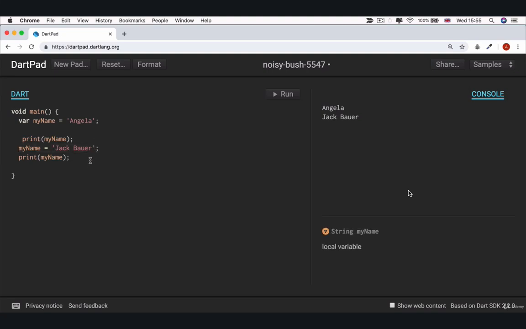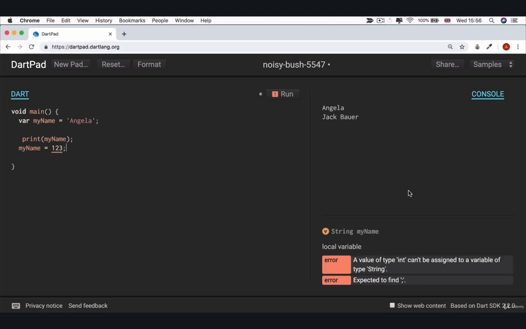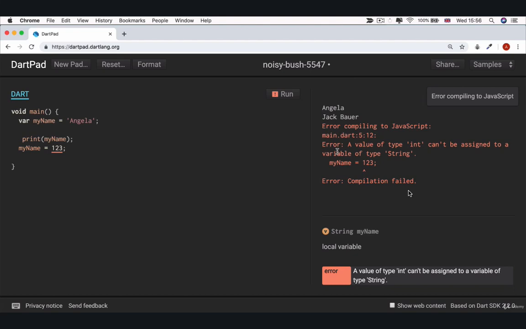Now, what if I decided to change this variable to something a little bit different? What if I tried to make it equal a number, say 1, 2, 3? Now you can see already the Dart compiler is warning us that the value of type int can't be assigned to a variable of type string. And if I click run, then everything crashes and I've got some errors inside my console telling me pretty much the same thing. So what is an int and why can't it be assigned to a string?